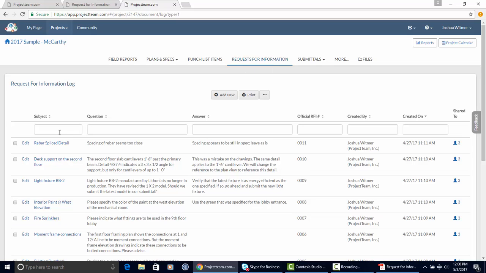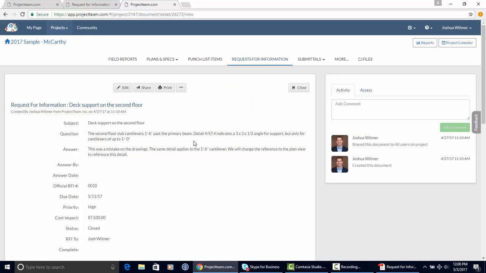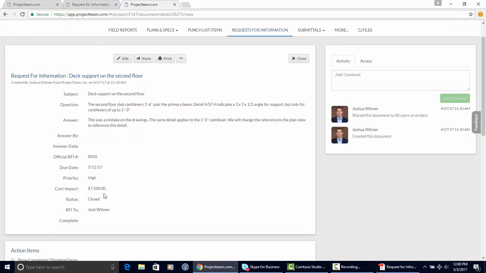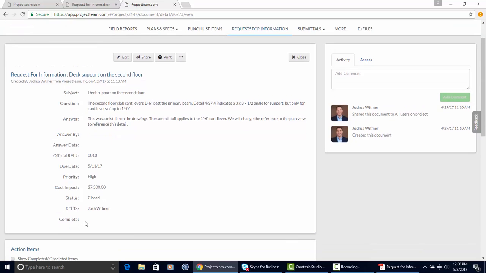Now I can go over to my request for information. I see my RFI log. I'm going to actually just click into this first one here, or let's do the second one because there's a little bit more data. So I'm going to say this deck support. I see I have a subject, a question and answer, answer by, answer date, and then a complete field. There's nothing in there right now, so I'm actually going to go in there and edit it.